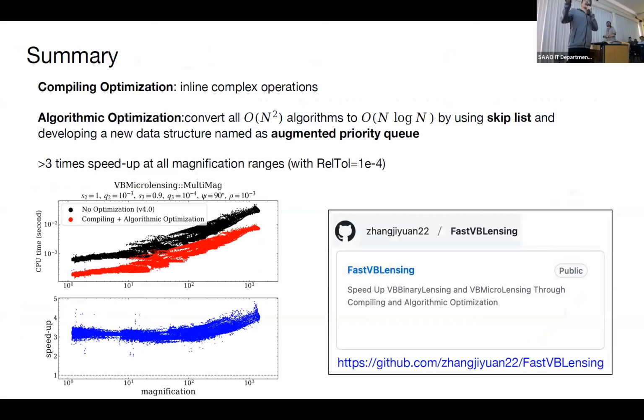Okay, here's my summary part. I'm not going to read through it, but I'd like to note that all the code has been uploaded to my GitHub repo, fast VBLensing. If you can take a picture of this summary page, star this repo and test the code's performance, I'll be especially happy about that. I'm also discussing with Valerio about including all this optimization in a future version of VBMicroLensing. So that's all. Thank you.